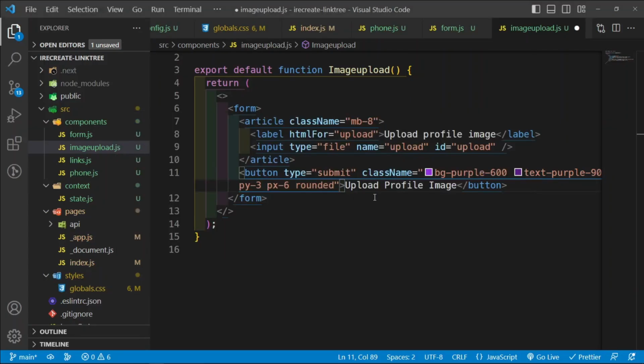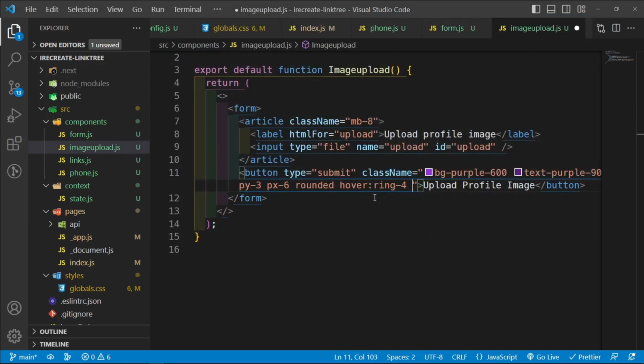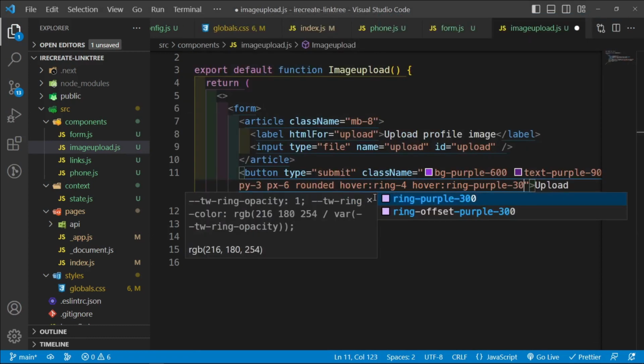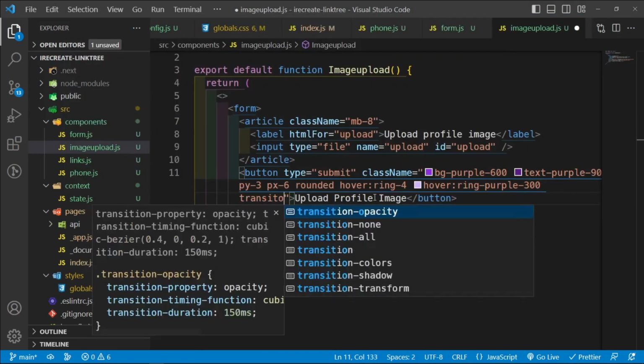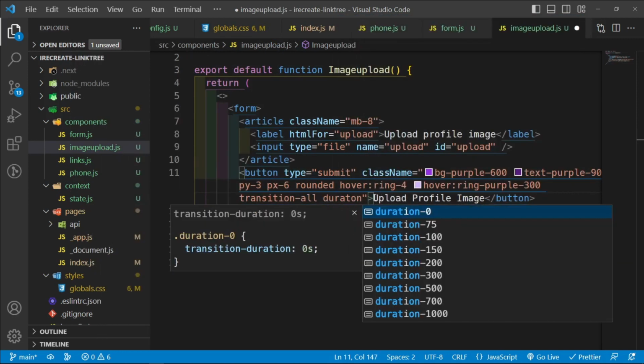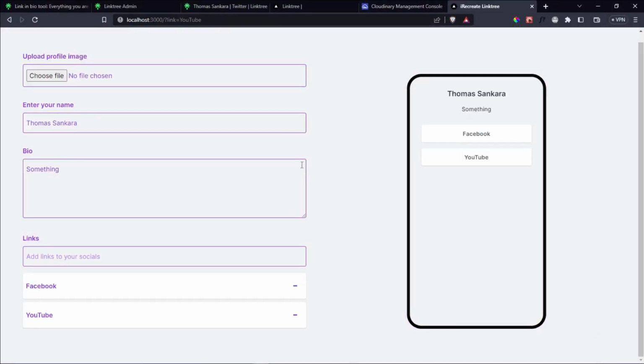Let's say on hover I want the ring to be 4, and then on hover I want the ring to be purple-300. And then let's add a transition, so transition-all with the duration of 150. And then save it, and then let's see what we have.